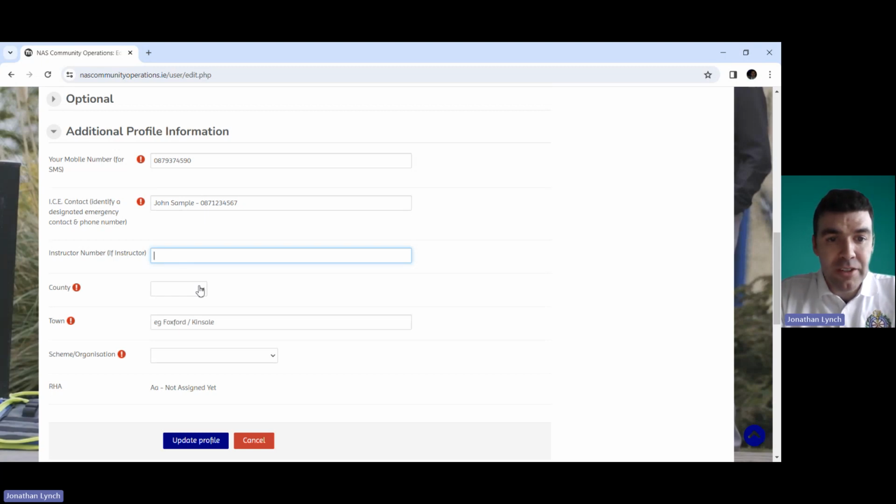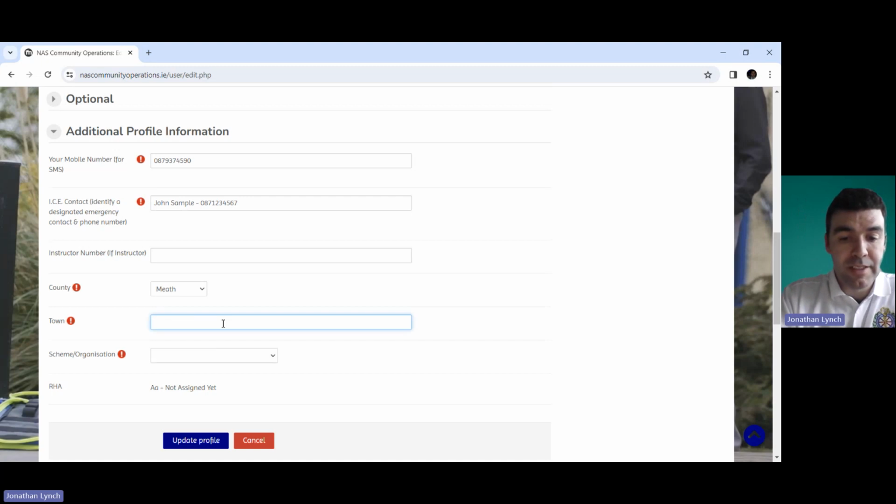We ask you to enter your county. So your county, let's say for ourselves, we're going to put Meath. Then we ask you to enter your town, and you can put in whatever relevant town. So I'll just put in the county town as Navan.